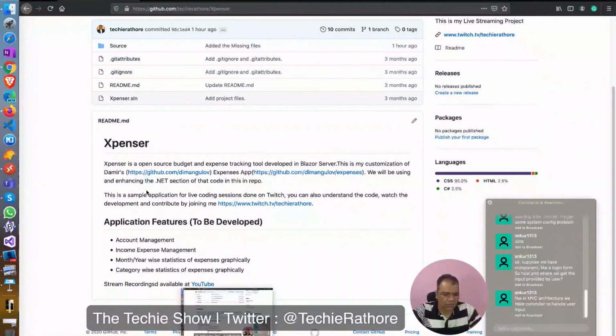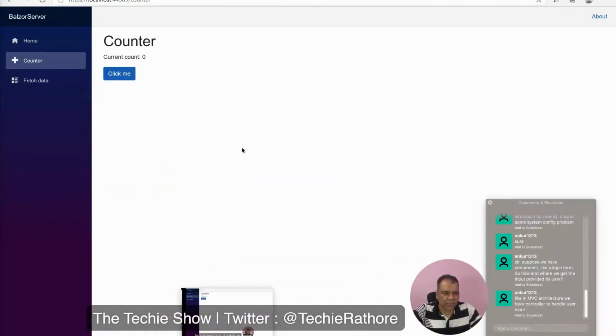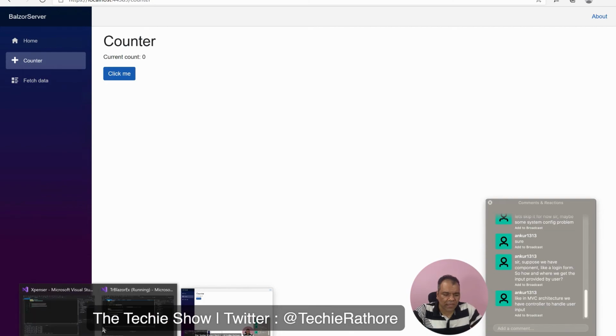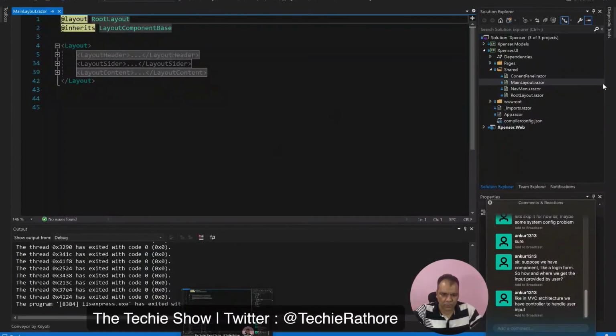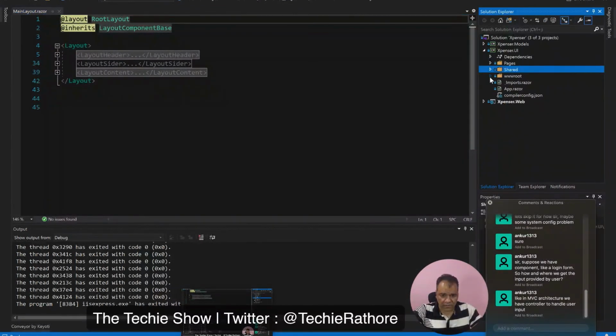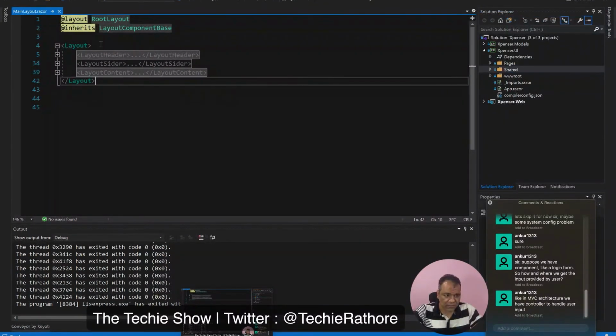It's a complete customization. What I'm doing is creating a complete customized Blazor expenser library. For the controller to handle user input, in Blazor we have code behind files or the code section to handle the user input. So first of all, let's fix this layout section.